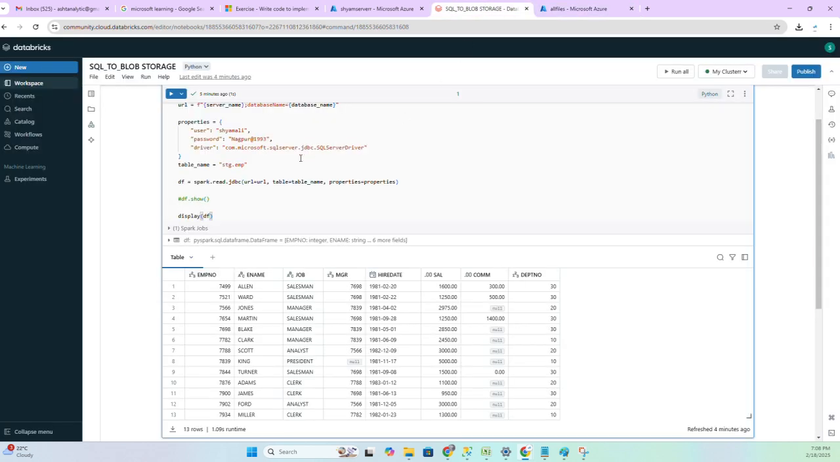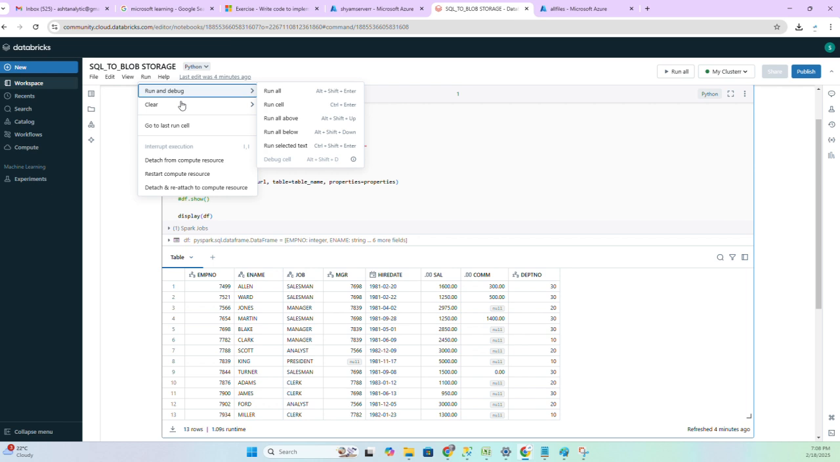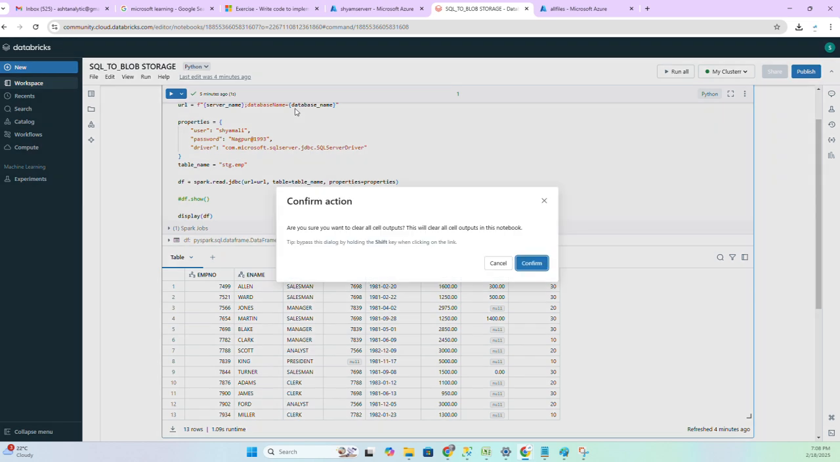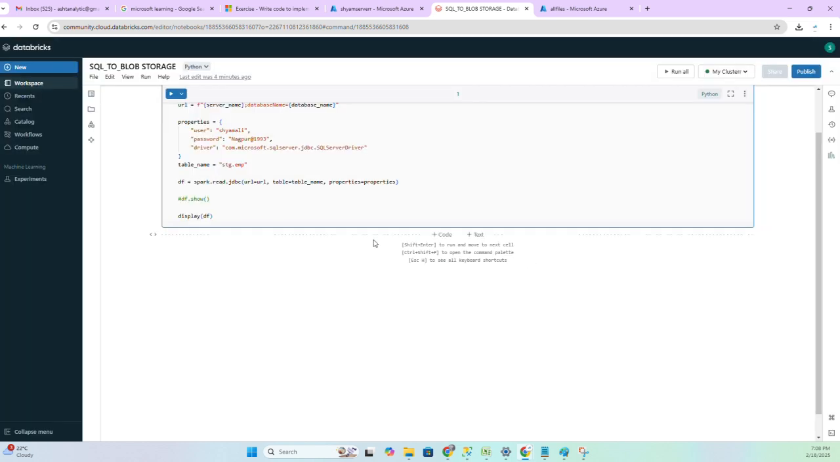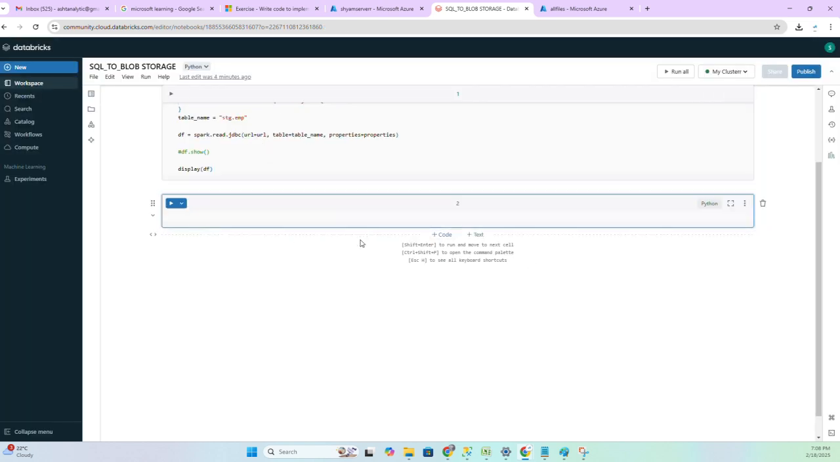Now let's create a connection. How to create a connection, can you tell me? Okay, so this is a step. Let me clear this result. How to clear the result? Go to Run, then Clear all cell output. Okay, I want to create one more cell. There I will create a connection for the blob storage. How to create a blob storage connection?